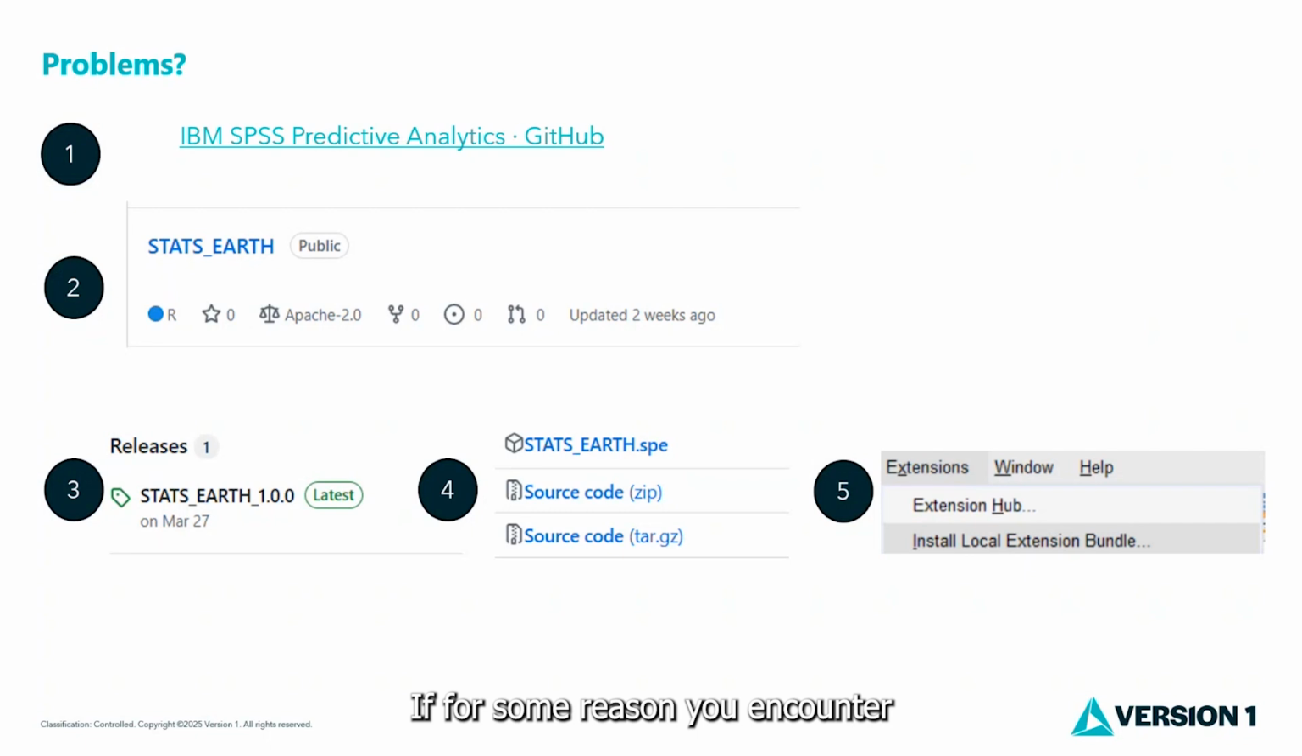If for some reason you encounter any issues, you can also pick up the extensions from the IBM SPSS Predictive Analytics page on GitHub. So here I've done a search for Stats Earth. Again, this is a new feature. When I click on the name Stats Earth, it'll bring up another page. And on that page will be a releases section. Click on the latest button. It will actually bring up the extension here. If you click on the name, it will download the extension for you. And you can install a local extension bundle. If you do have issues, you can also, of course, speak to your IT team.